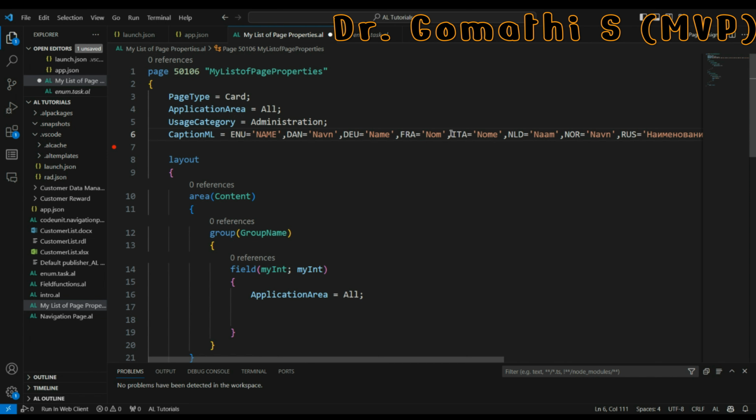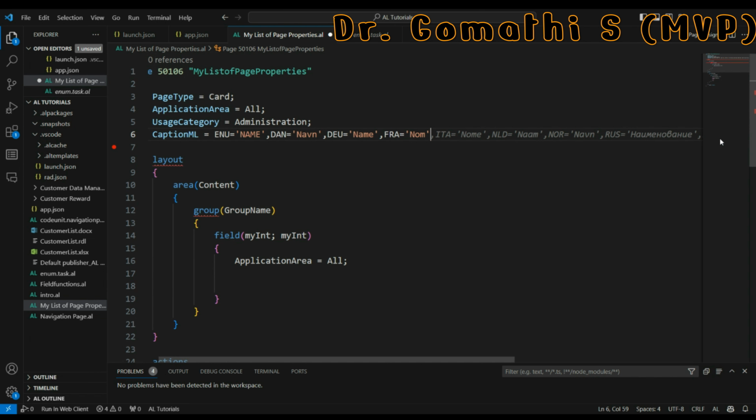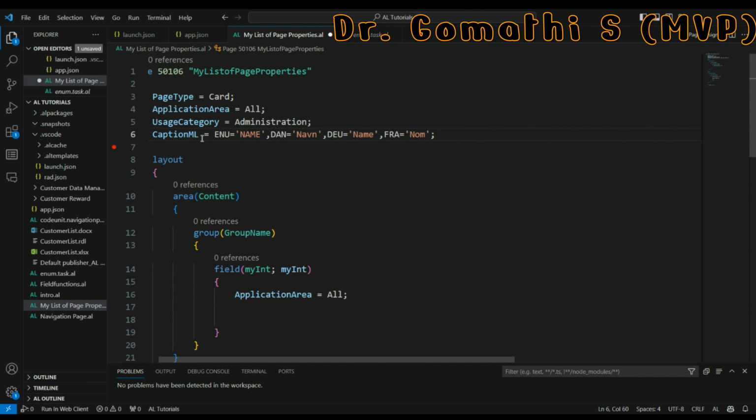There are a few language codes that you have to use. Here, ENU is a language code, DAN is a language code, got it. So this is how we will be creating it. We start with CaptionML, which is multi-language support. We can use this for tables as well.